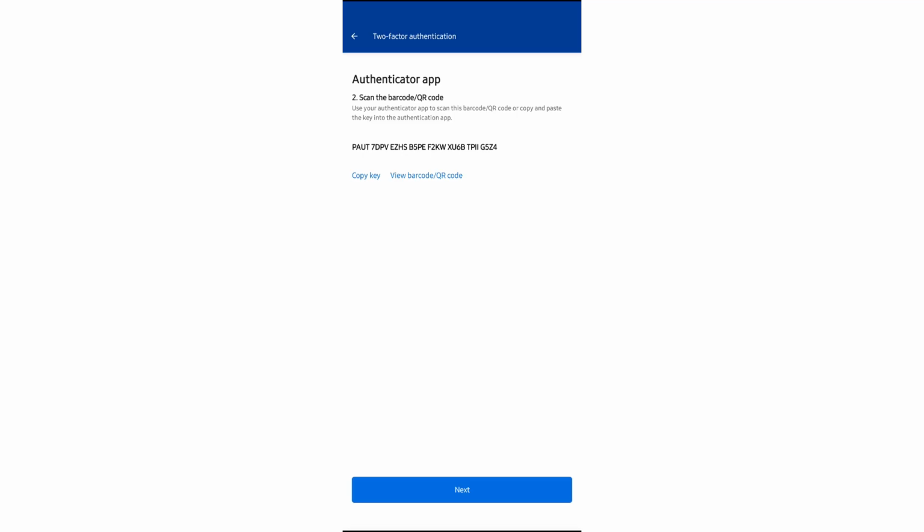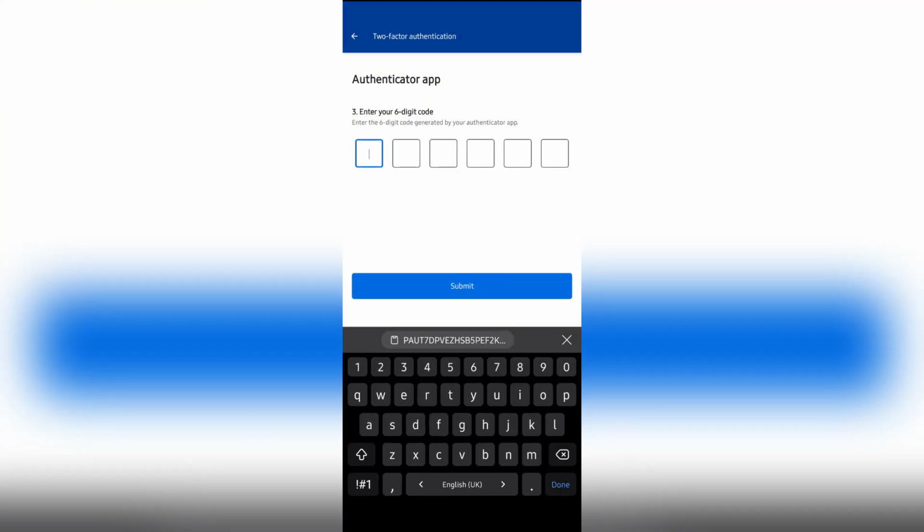Then after you do that, it will generate a 6-digit code. You need to come back to this page right here after copying this code to the authenticator app and tap to Next button. Then you need to paste that 6-digit code that the authenticator app will generate in right here and tap to Submit button.